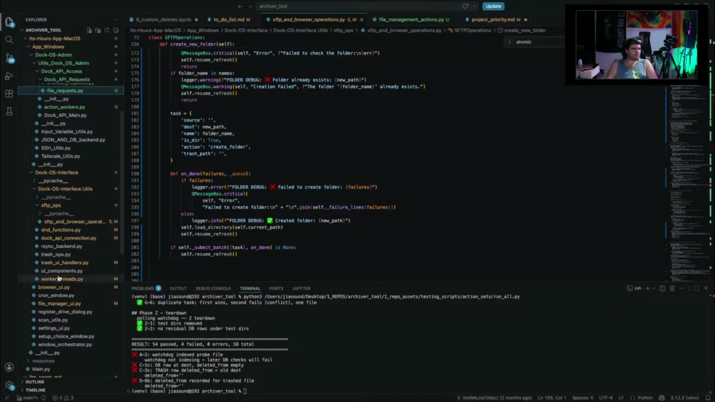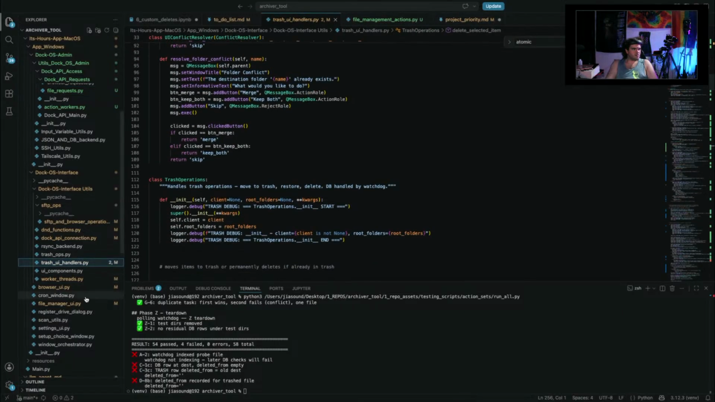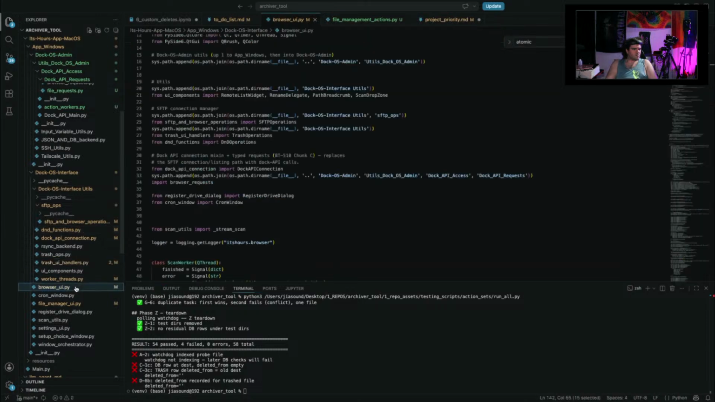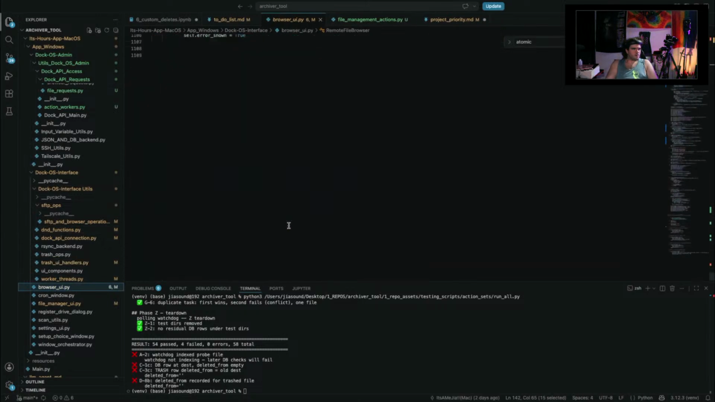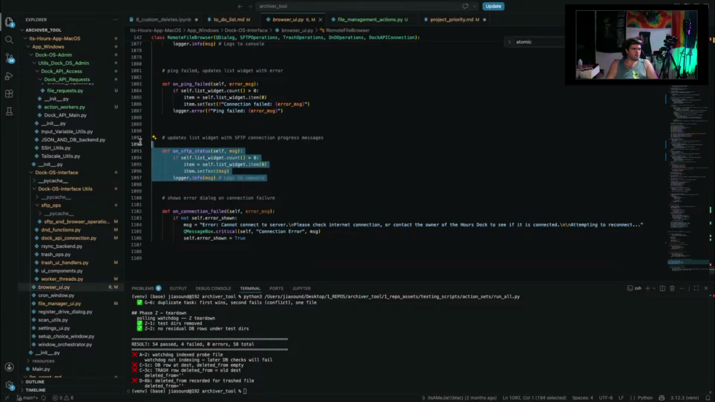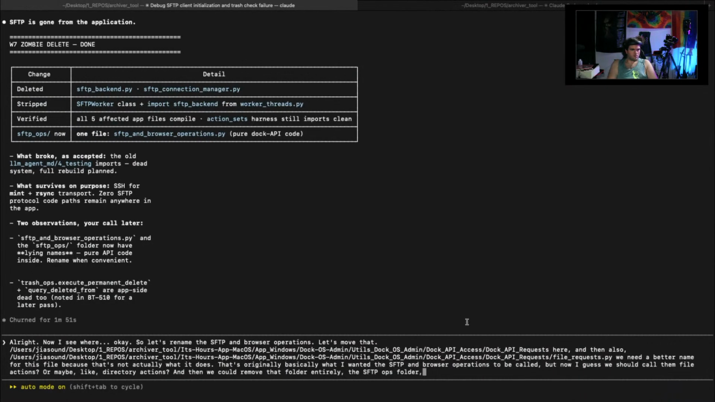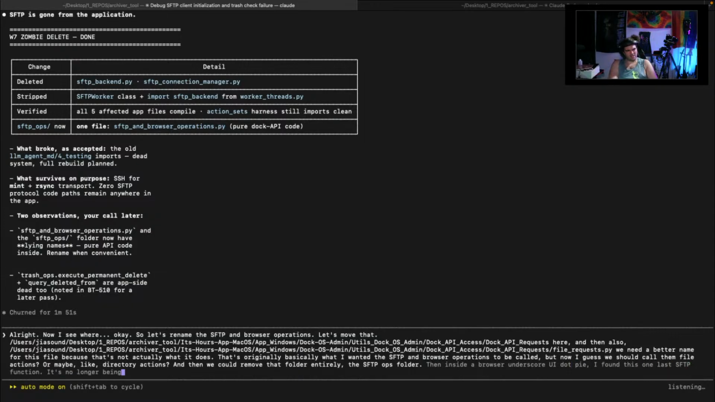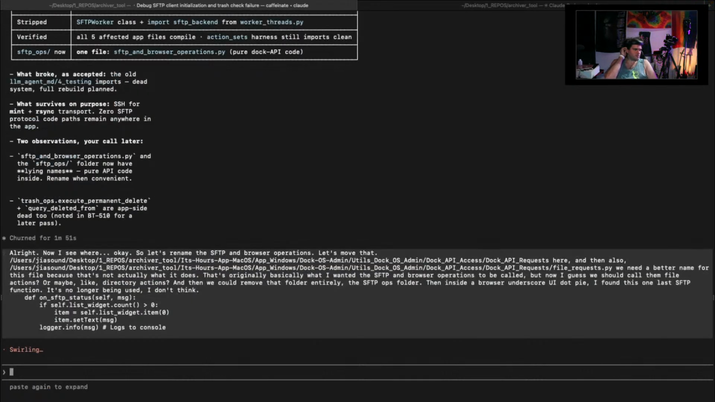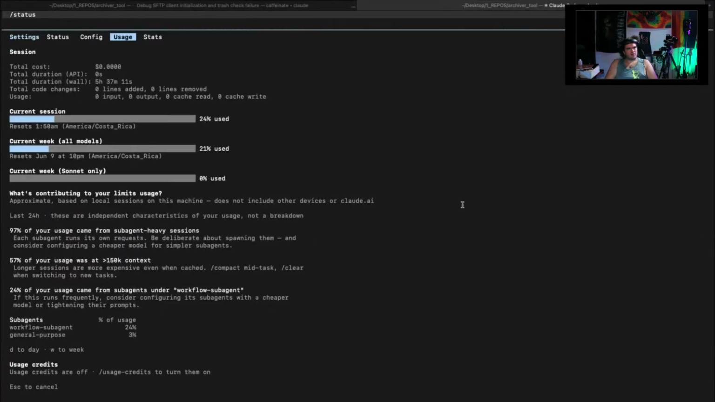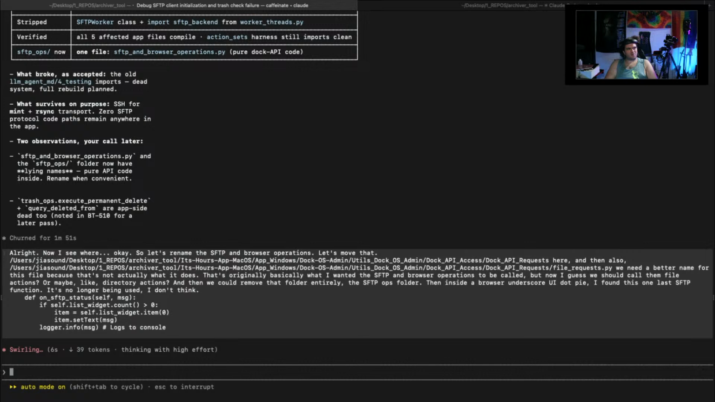But also I found inside of here, browser UI. Then inside of browser_ui.py, I found this one last SFTP function. It's no longer being used, I don't think. Alright, now it's not using a ton of code. It's so much better when I just use it straight up.